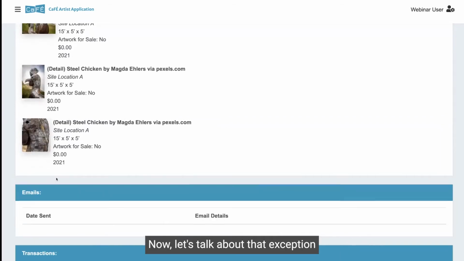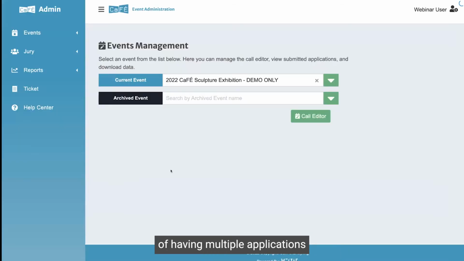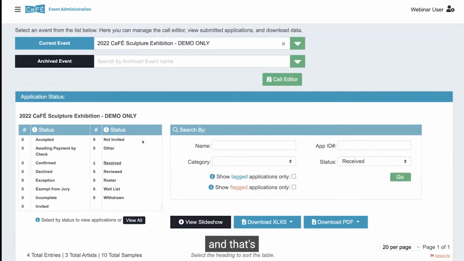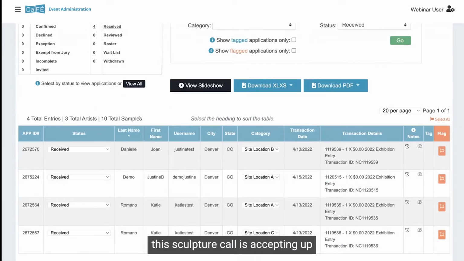Now let's talk about that exception of having multiple applications for one artist. And that's because, if you recall, this sculpture call is accepting up to 3 sculptures. So in addition to accepting 3 images per sculpture, they can submit up to 3 separate sculptures. So in this call, they've allowed an artist to submit up to 3 sculptures, and therefore we have an artist here, Katie Romano, who applied twice, each with a separate sculpture.